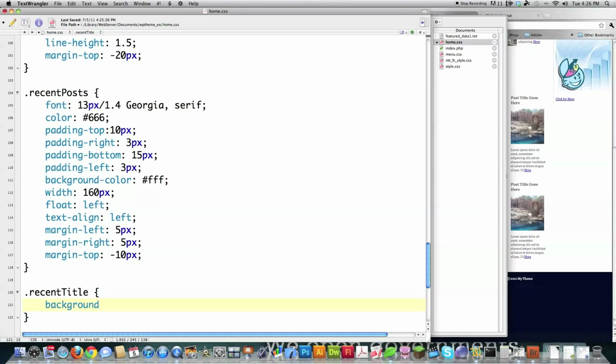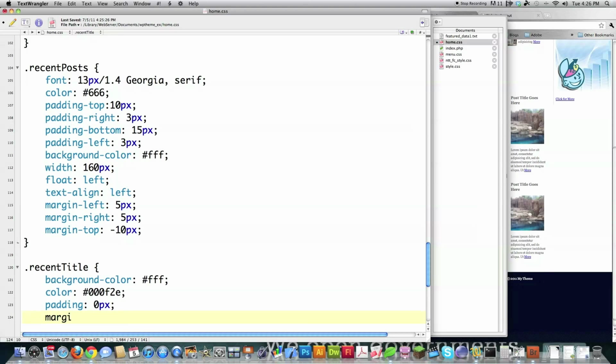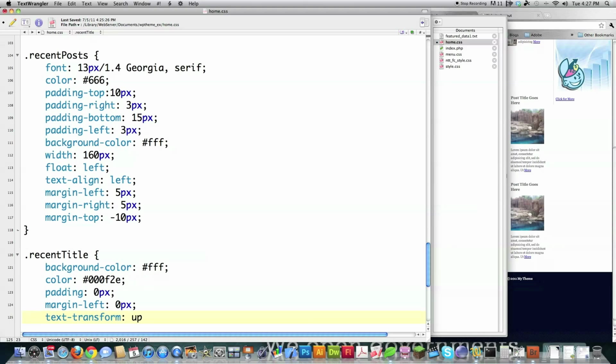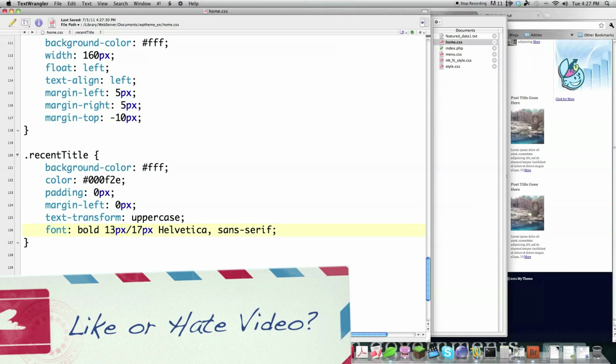This is also why it makes sense to give everything a name, like recent title instead of title 1, title 2, title 3, because I've seen a lot of people do that. Color, give it a blue color, dark blue. Padding, 0 pixels. Margin left of 0 pixels. Text transform uppercase. If you saw previously, this is just going to force the text to be shown in uppercase. And the font is going to be bold, 13 pixels. Line height, 17 pixels. Helvetica, sans serif, right like that. And that's closed off. File save it.